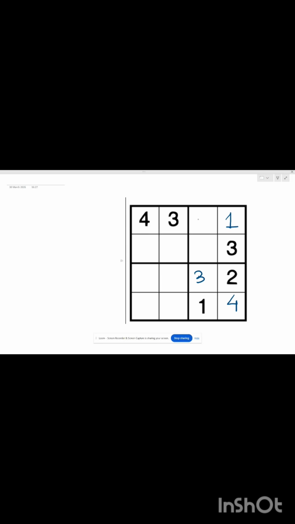Now you see the first line. 4 is there, 3 is there, 1 is there. 2 will automatically come here. Now you see the midline where this has been missing. 2, 3, 1. What has been missing? 4 has been missing. So you could directly put a 4 here.